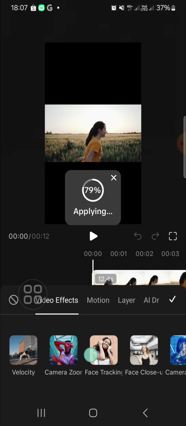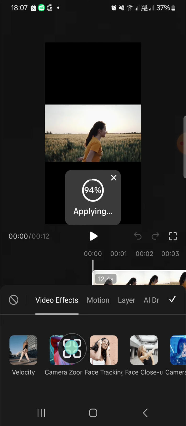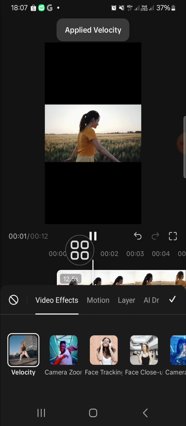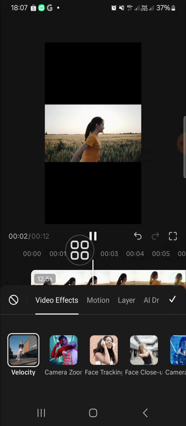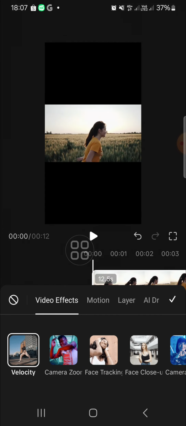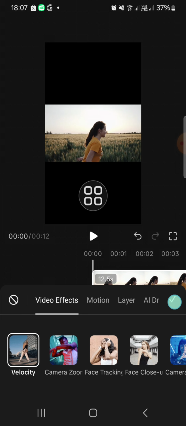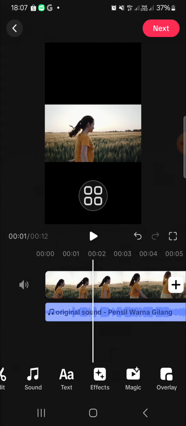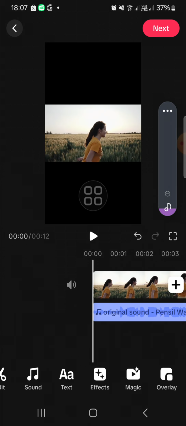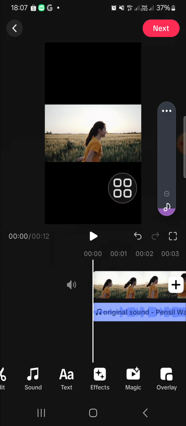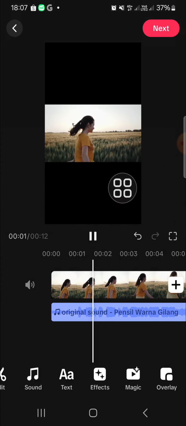And here you will be able to access other video effects for your video. And don't forget to add music to your audio guys, because the velocity editing needs audio. And as you can see, I have added the audio and this is the final result.